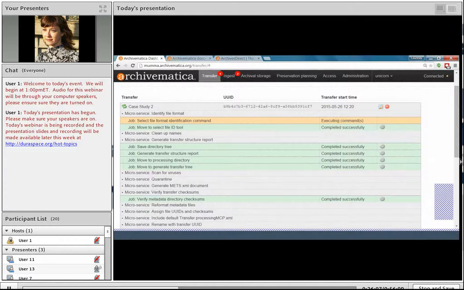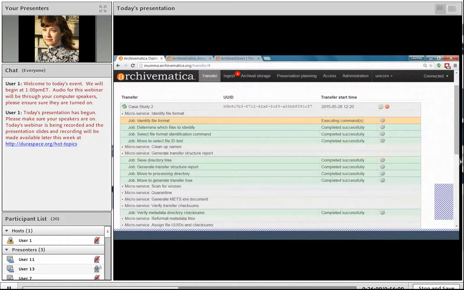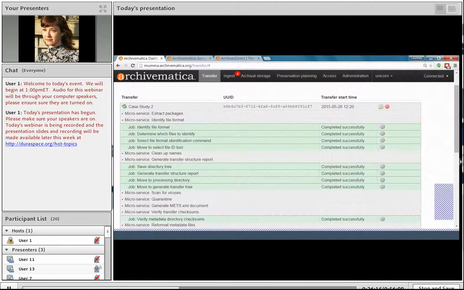In the new version, we're going to also have another tool called Siegfried, which is in some cases a little bit faster than FIDO, we find, but it's a newer tool. And that tool is going to be available again in the newer version.